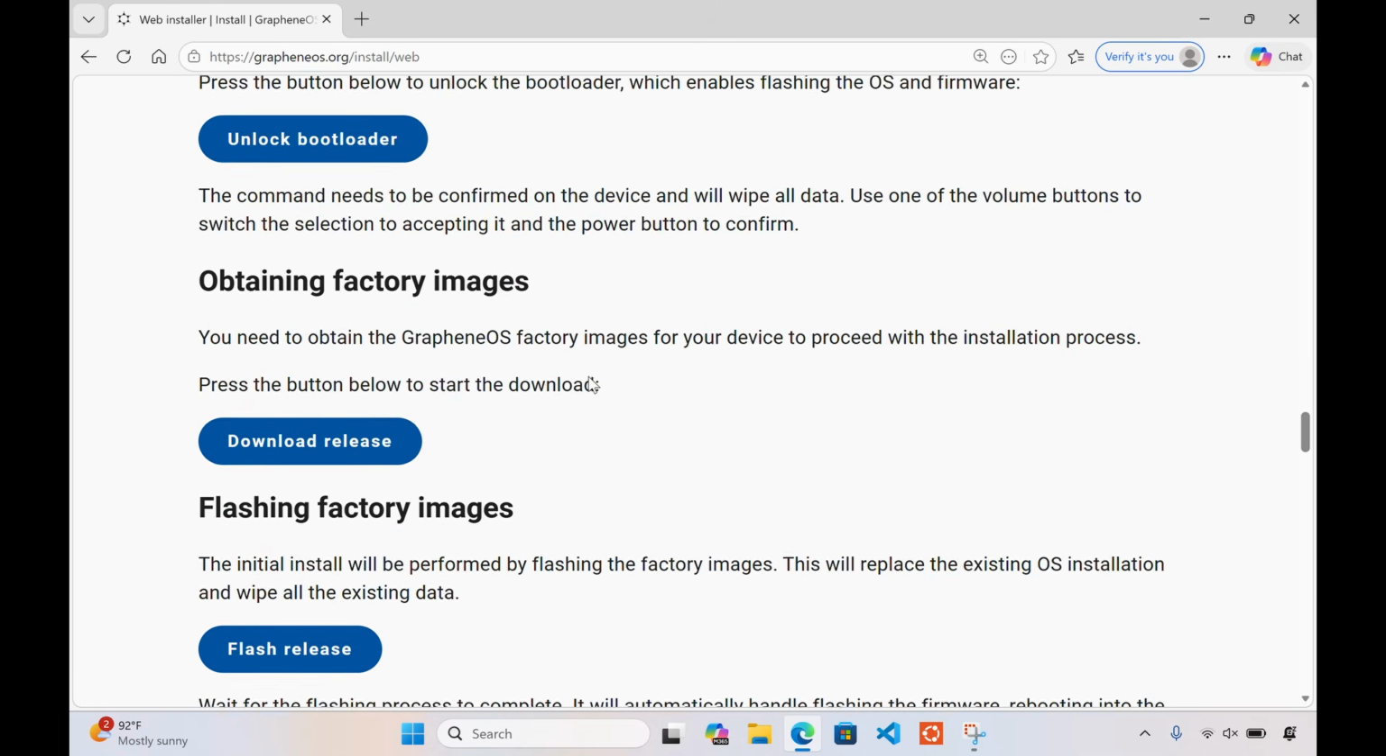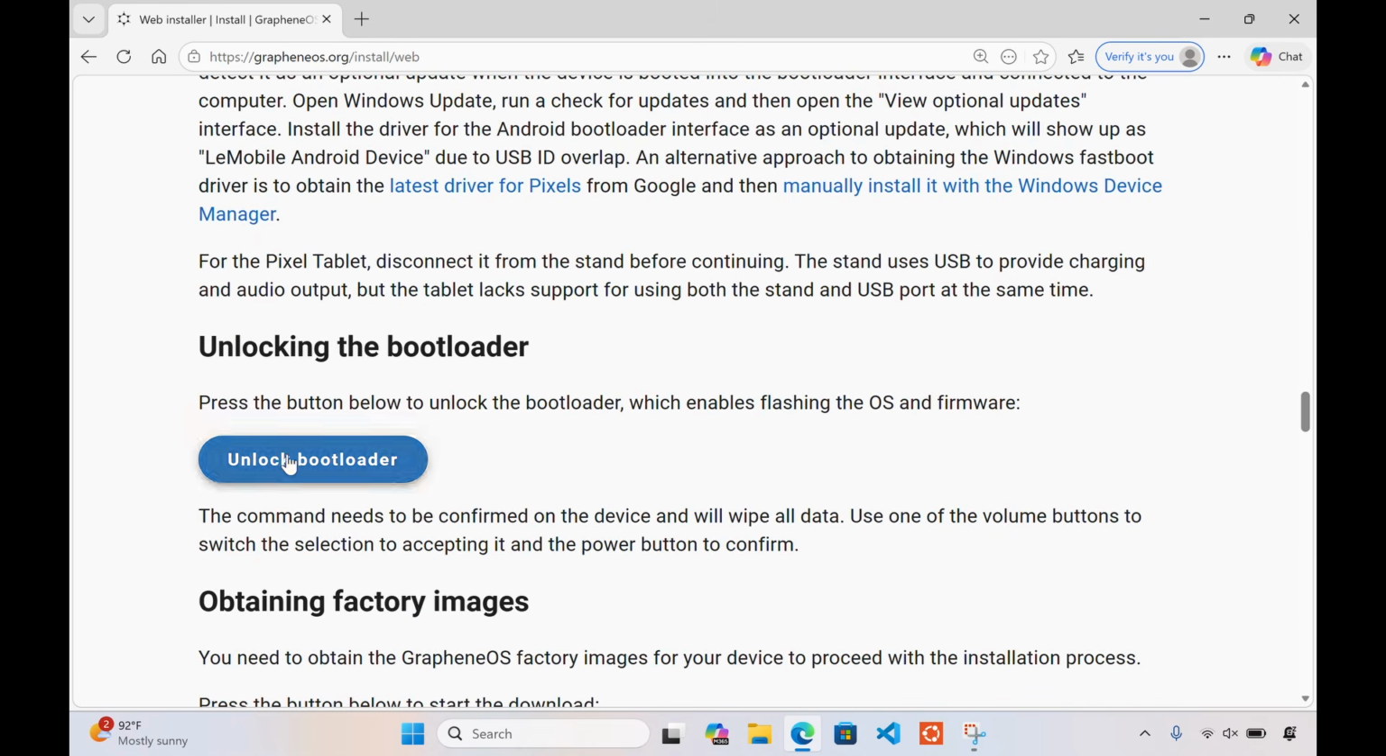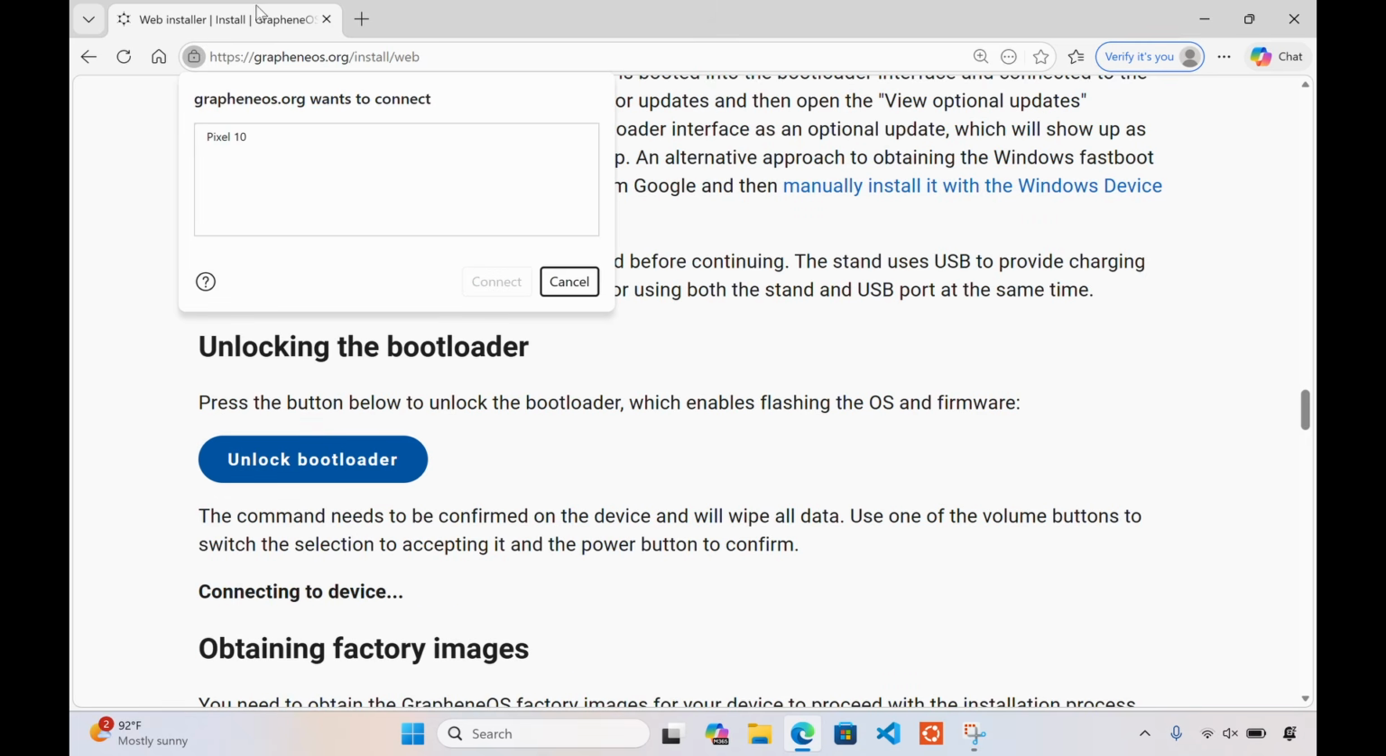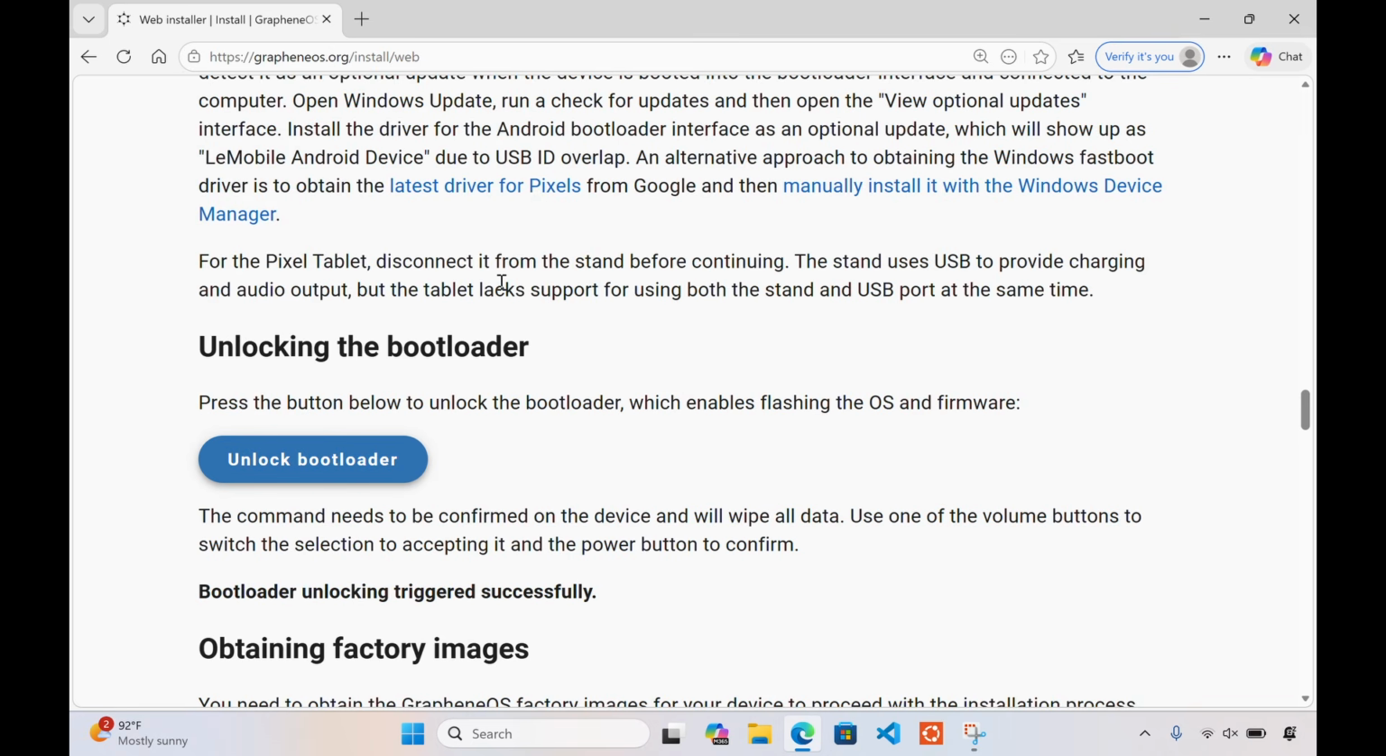So we're going to scroll back up and we're going to go ahead and select Unlock Bootloader. You can see here GrapheneOS wants to connect to our Google Pixel 10. That's what the USB driver is allowing to happen. I'm going to click Connect. And then now at this point, we can go ahead and just wait for the device to be unlocked.